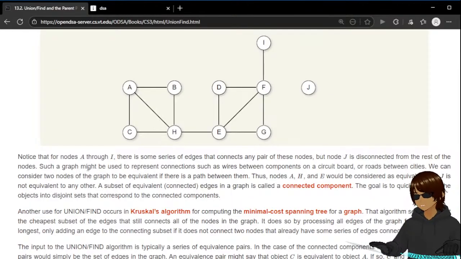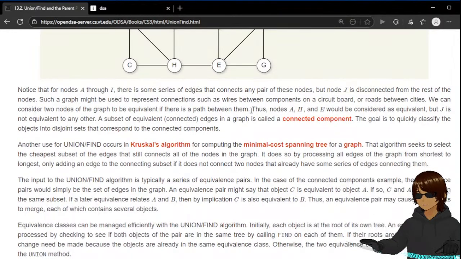Such a graph might be used to represent connections such as wires between components on a circuit board or roads between cities. You can consider two nodes of the graph to be equivalent if there is a path between them. Thus, nodes A, H, and E would be considered equivalent, but J is not equivalent to any other. A subset of equivalent nodes in the graph is called a connected component. The goal is to quickly classify the objects into disjoint sets that correspond to the connected components.